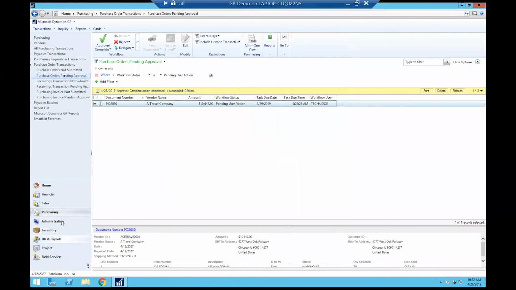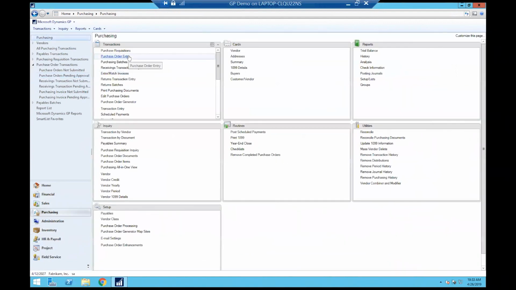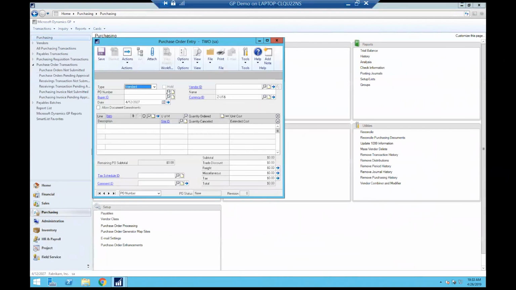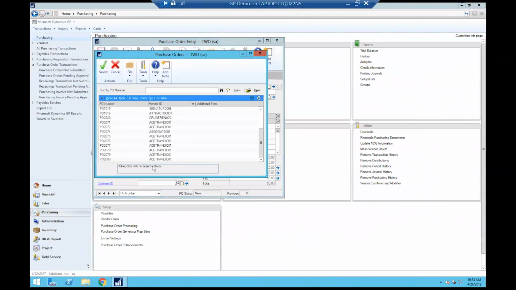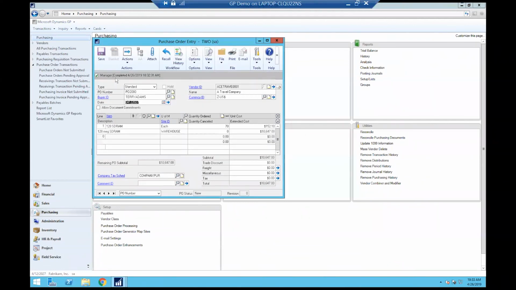So John is actually going to bring up that PO. So under purchasing, purchase order entry. And it's actually going to tell you when the task was completed. And it shows that the manager approved it and what date and time the manager approved the task.